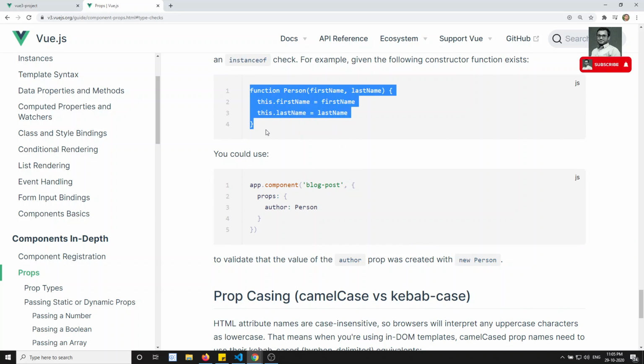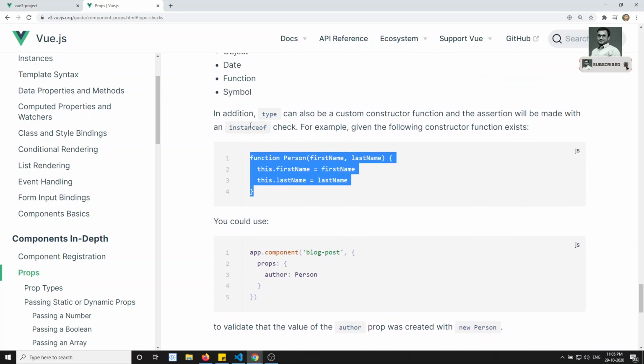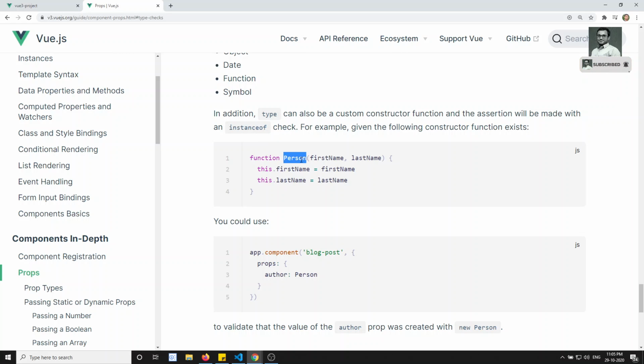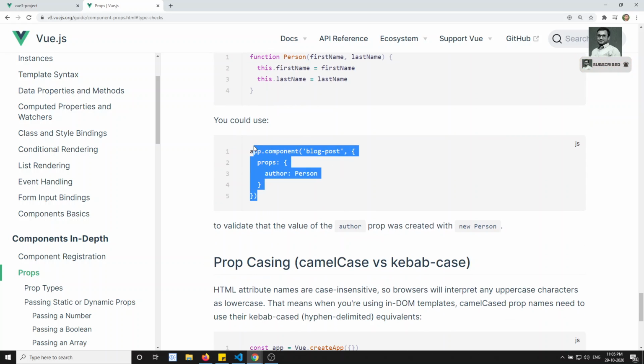If you want, you can also pass an object, something like instanceof. Okay, the function Person with first name and last name. So this person should be of type new Person. Okay, it should be new of Person. Then you can also pass this other Person.